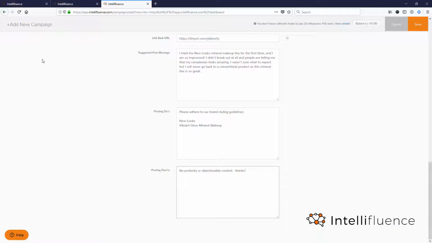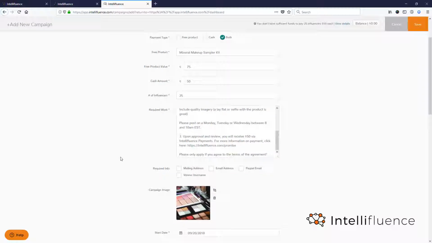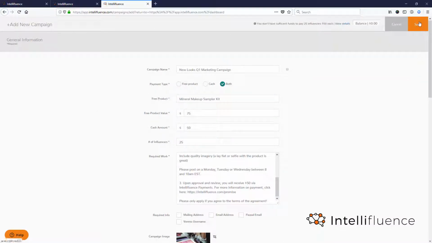Now, once you've filled out all the fields and included all of the required work in a straightforward yet thorough manner, and you have the campaign visibility settings how you want them, and you've uploaded a campaign image, you can go ahead and click Save.